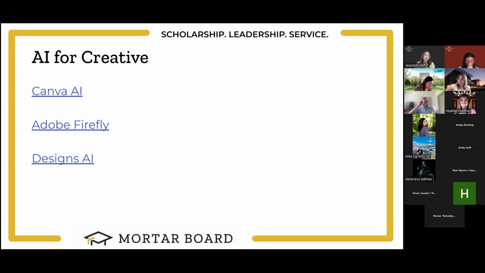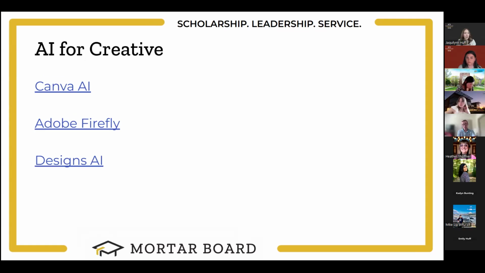And again, especially for smaller chapters, but really just to be efficient, because creative work, if you're not necessarily creative, can take up a lot of brain power and just a lot of time to get everything just right. So I highly recommend checking out those. Adobe Firefly, again, is also free. There are levels to that, very similar to Canva AI, a little more intricate, and Designs AI is another one as well.